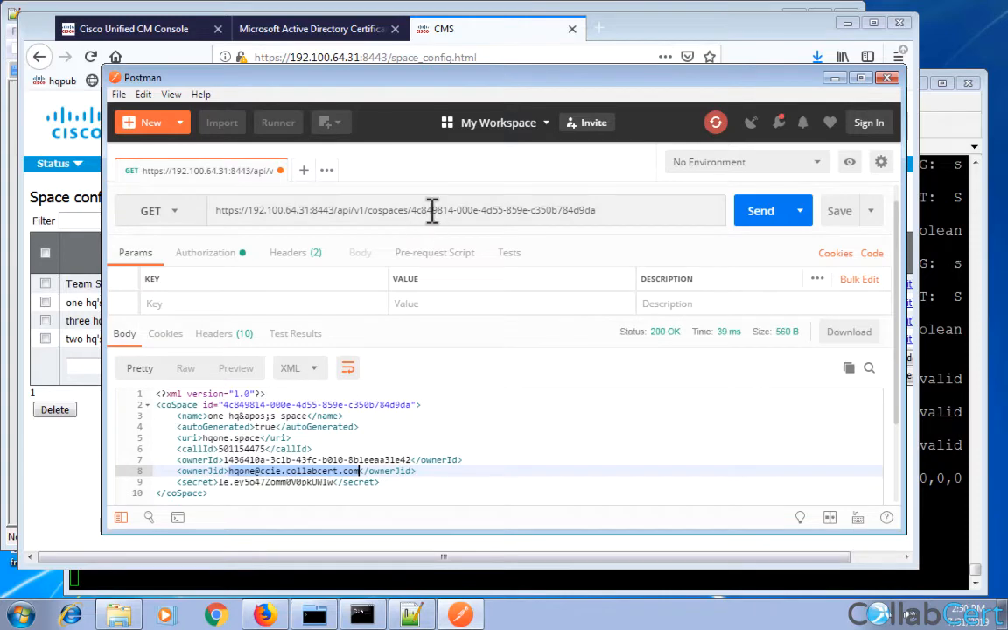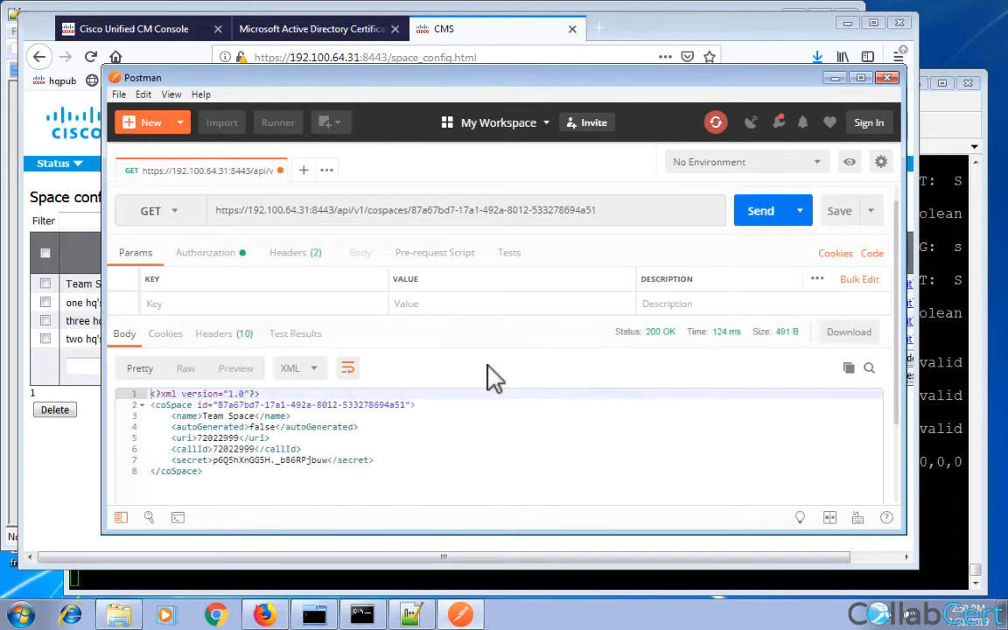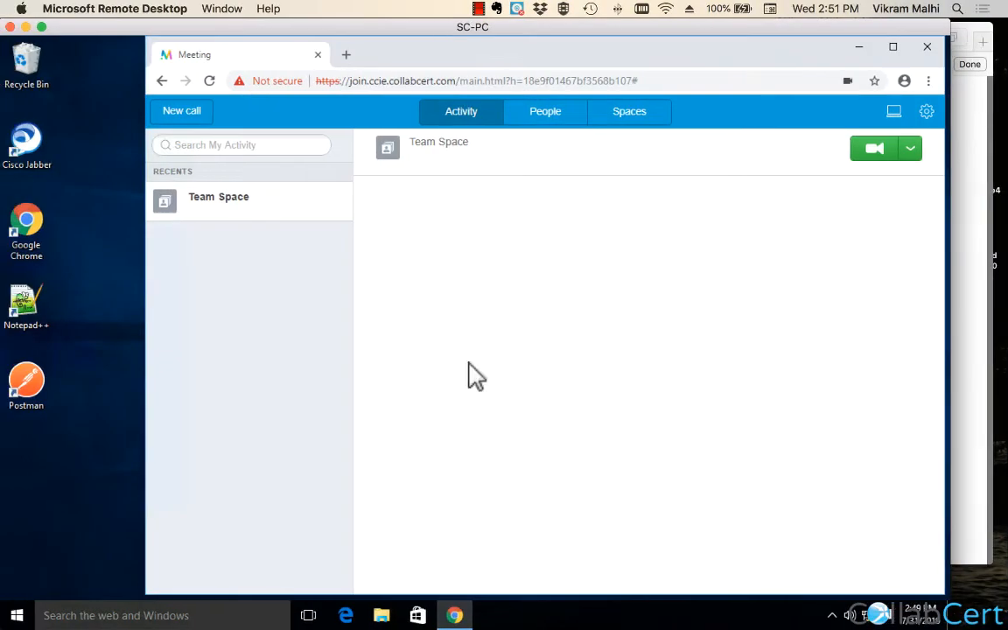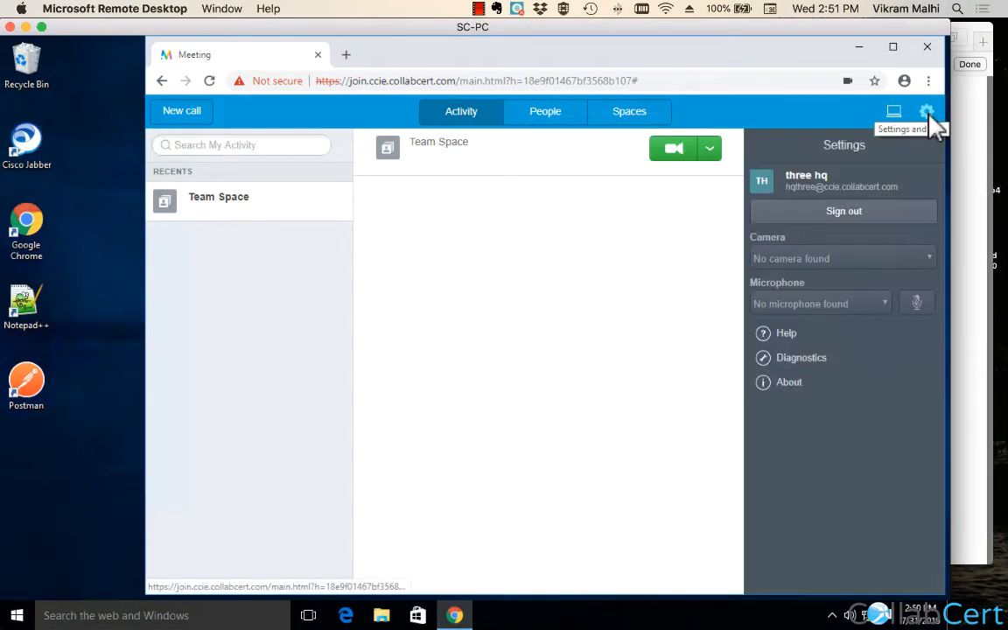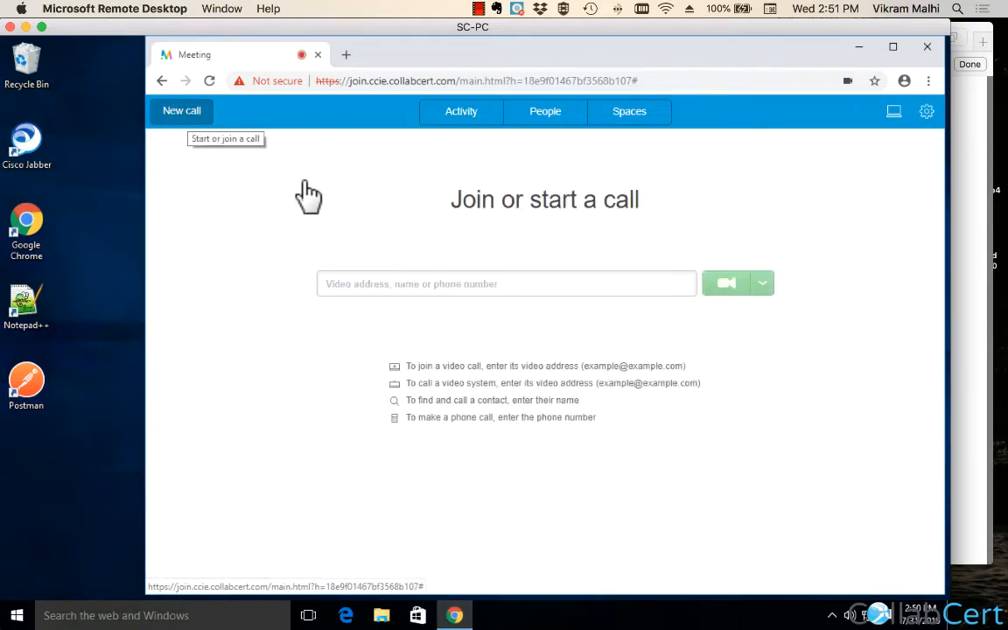If you enter team space, let's just take a look at the team space, get the ID there, copy it, and then it's pasted in there, hit send. We don't see any owner, like we did before. So if I go to my machine over here, site CPC, who am I right now? I am HQ3HQ. And if I want to call into HQ2 space, that guy doesn't have to be signed in. It's a persistent meeting room.